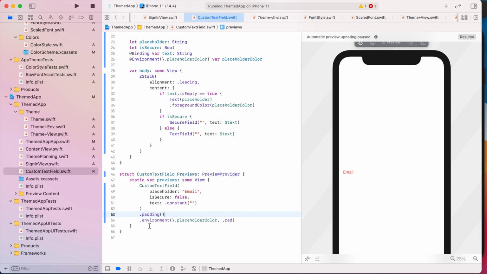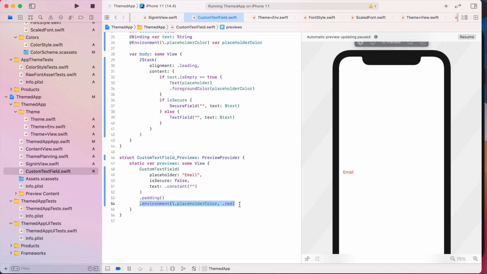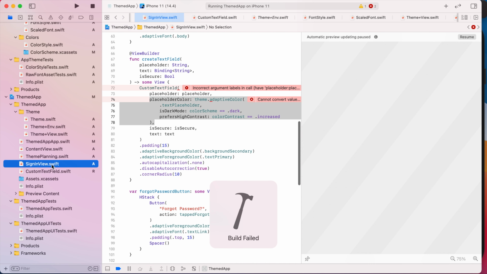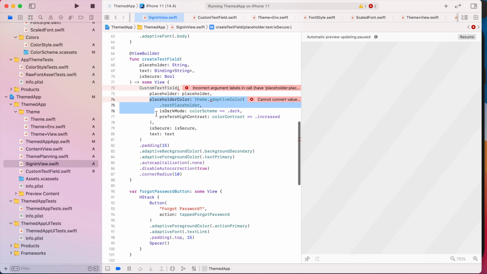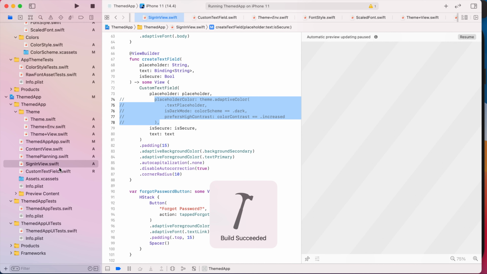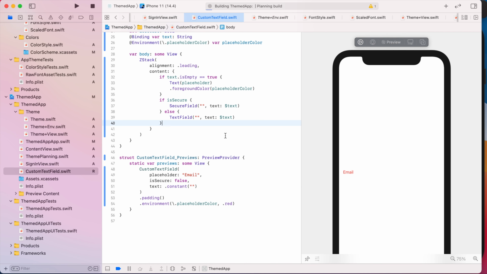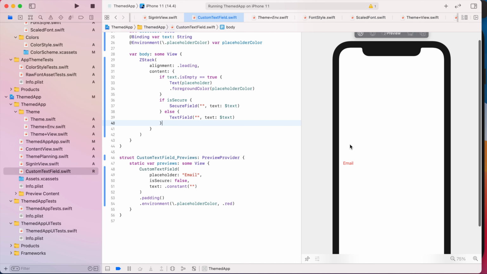And we're going to add an extension on a view so that we don't have to call environment directly. It'll just be .placeholderColor. That'll be the last step. So now the build should break because the sign-in view is still using this initializer. So we're going to add it. Actually, I'll just delete this for now. I'll comment it out. And then everything should still build. Okay, so now let's see if it's using the environment correctly, which it is.